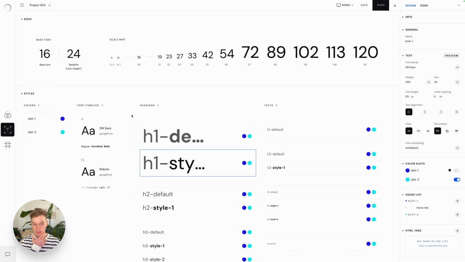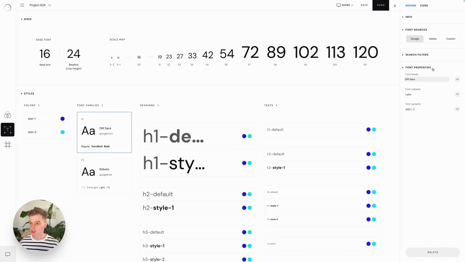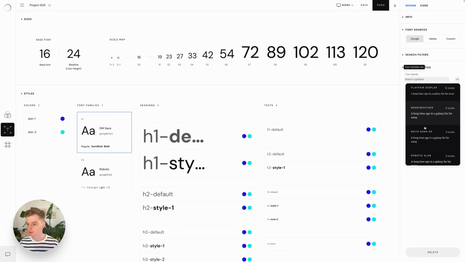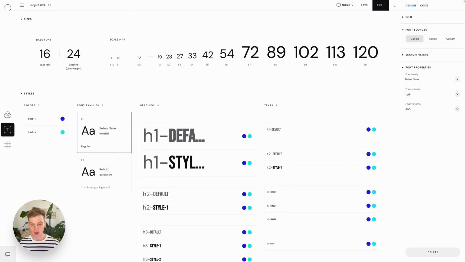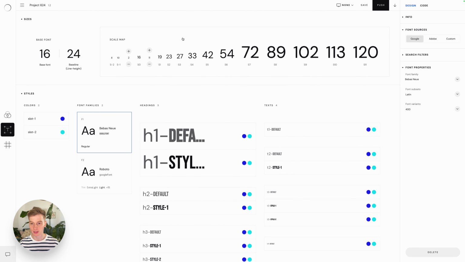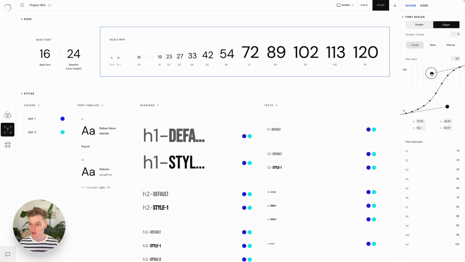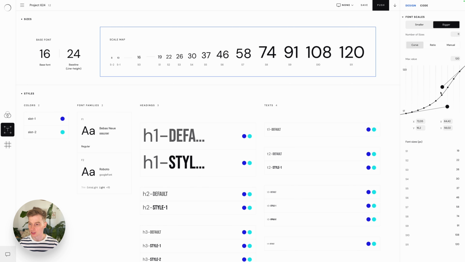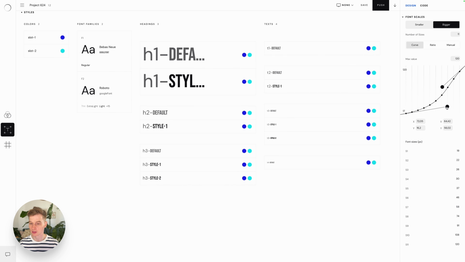So what else can we do? Once everything is established, the cool thing is that you can easily go here and change the font family to any font family you like. Let's choose something different. And as you can see, all of your styles will be updated automatically. Same for the scale map. You can now play with the scale map, and all of your sizes are going to be adjusted automatically as well. Like this, okay? Yeah, so this is really cool, and so easy to play with, guys.